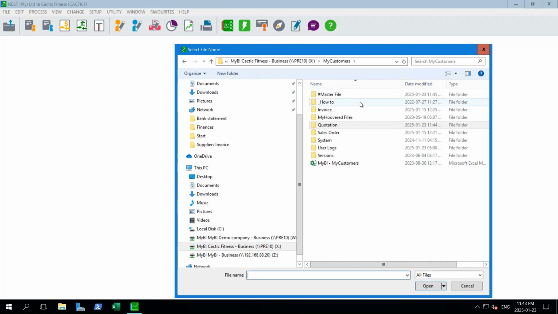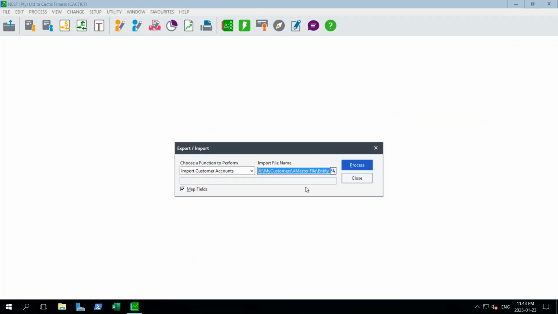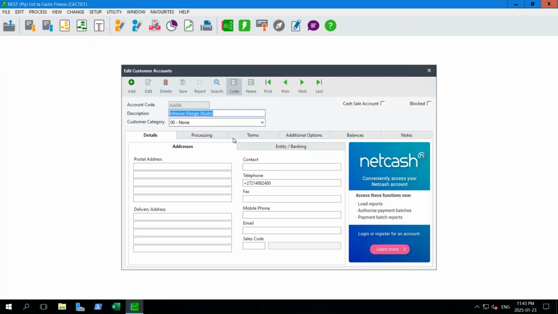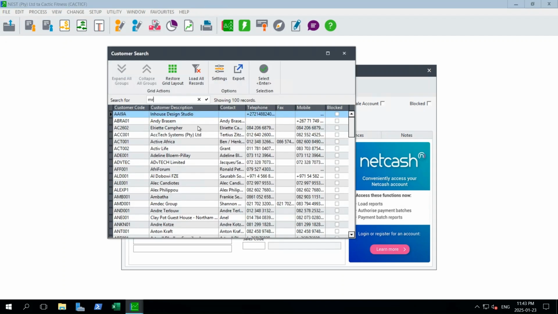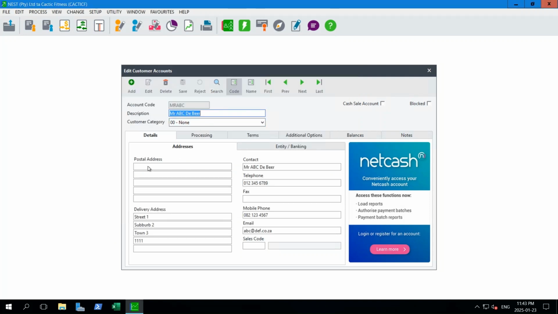and then we go to the master file environment. You'll see it's also created a little master file here for us. Open, do not map fields, just go for it. One customer imported successfully. That has now happened over here. It's brought it in. We can just go and see that. Mr. ABC. There we go. That's everything I just captured already there for me.